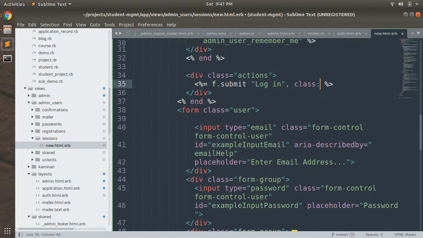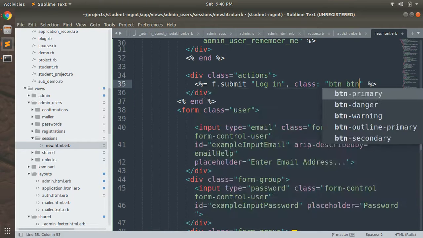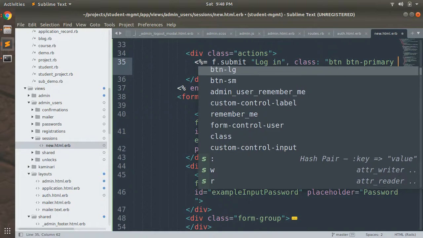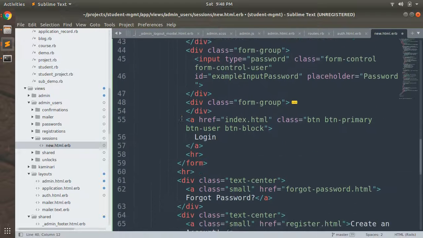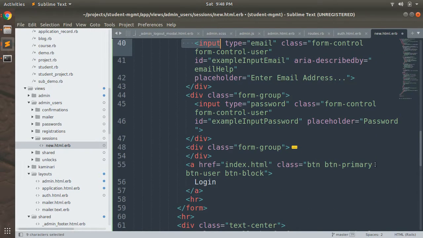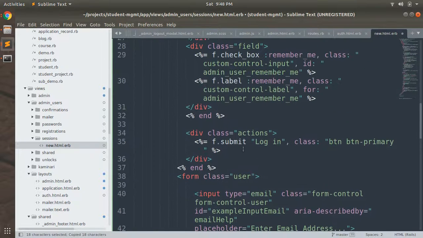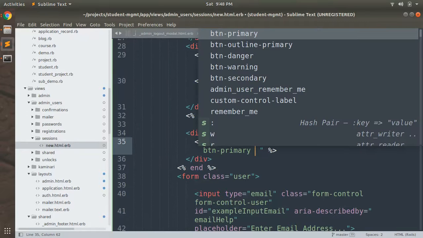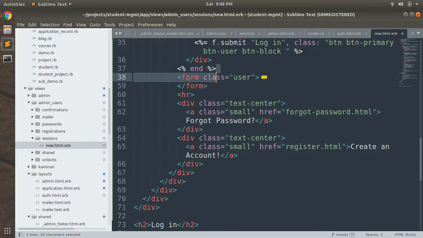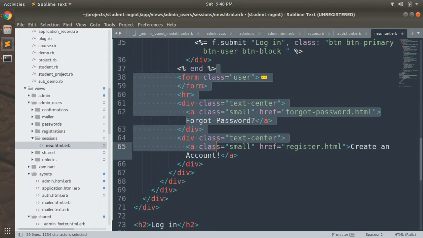Let's say class, and you can write here btn primary, and here you can see that it has a couple more classes like btn user and btn block. Okay, so we will use these classes as well, just because we are exactly copying the theme form. Now paste it, and remove this form now because we are done with that. Okay, so let's remove this as well.